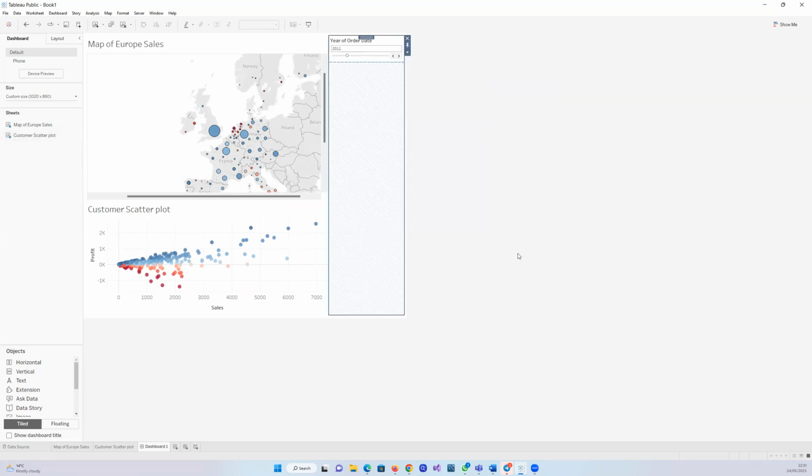Yes, please. How do you bring the year of order date back in there? Because mine doesn't have any of that. The year of order date. Did you have it in your visualization? Yeah, in my visualization, I only have profit margin and profit. Oh, I have profit margin and profit margin too. How come?